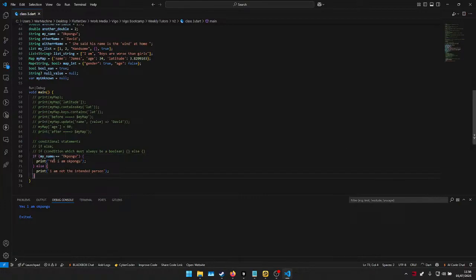Now remember, this thing is also case sensitive. When you're comparing strings, it is case sensitive. So if I put a small letter o here and run it, you will see that it returns, I am not the intended person. So be mindful of that.